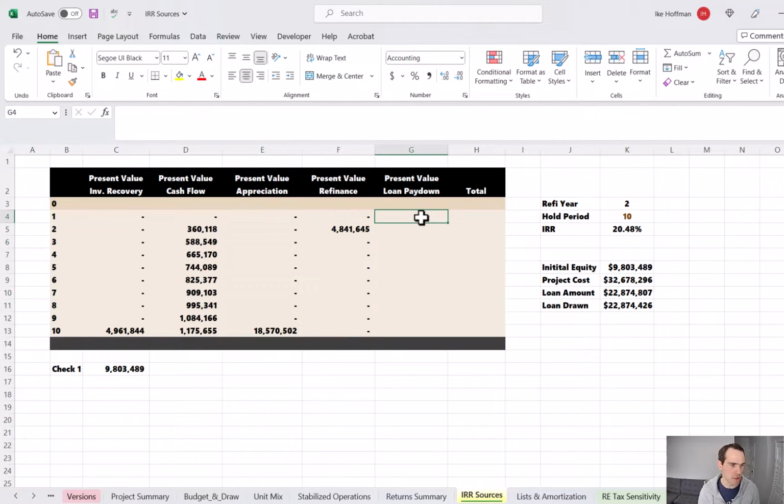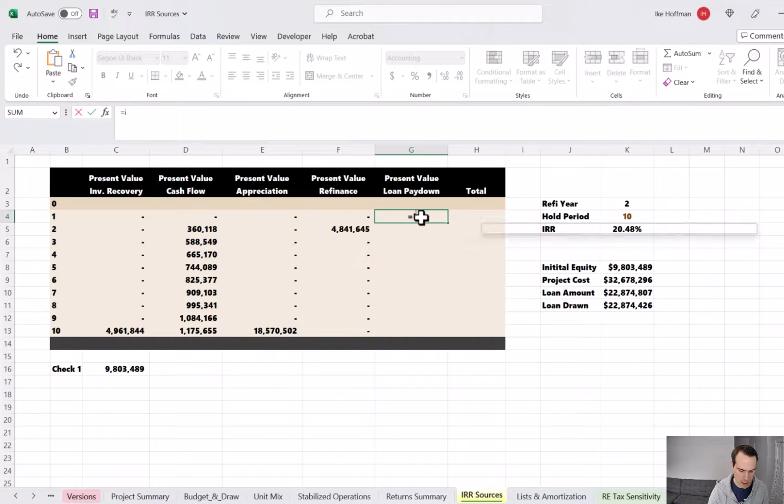The last thing we need to do is track the present value of the loan paydown, the fixed loan we would get after the refinance. We'll say equals if the year equals hold period, lock that cell.